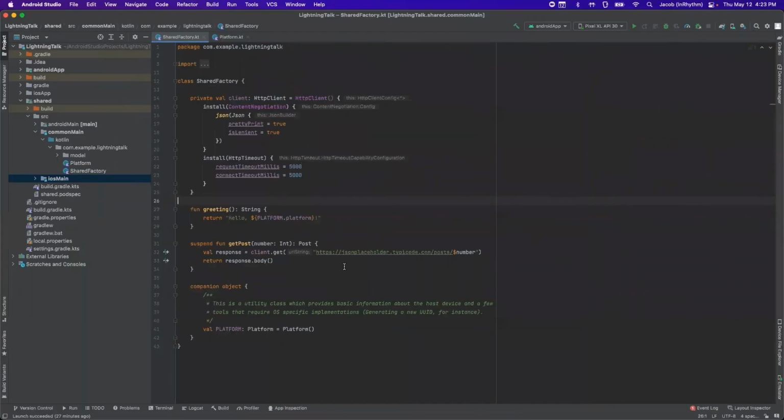So I will go ahead and show actually in Android Studio what we have set up here. I've basically created a quick factory class, given the HTTP client with JSON configuration, given it a little bit of timeout to make sure everything happens in a timely manner and there's no fatal errors on the Android side. Otherwise, we've established the greeting and we're just calling into our platform, our expect class that we defined earlier, and asking for the details from there.